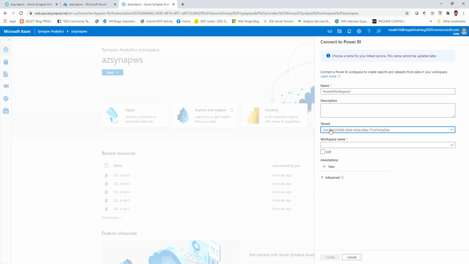At the time of creating this video, the limitation is that you can always connect to only the Power BI tenant under the same account. Multi Power BI tenant connection is not possible from within the Synapse Analytics window, which means that if you are going to connect a Synapse Analytics instance to a Power BI tenant, both the Power BI tenant as well as the Synapse Analytics should be under the same account.